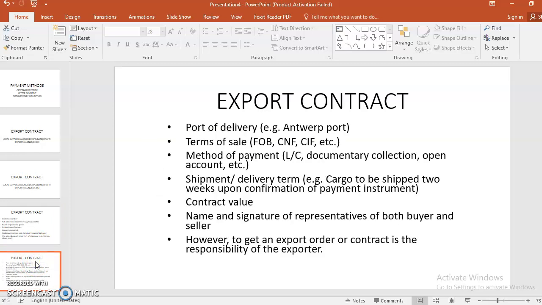Then the port of delivery, that is the importer's port, where he is. Maybe he's in Dubai. Which port does he want to use? Maybe he's in Vietnam. Which port is he going to use? Maybe he's in Ghana, he's in Kenya. So they will tell you the port of discharge where the ship is actually going to deliver their container.